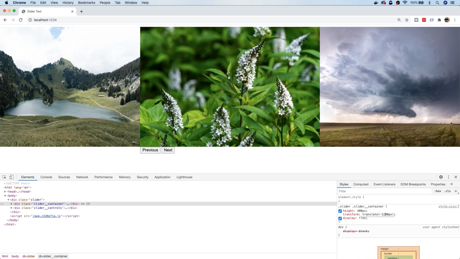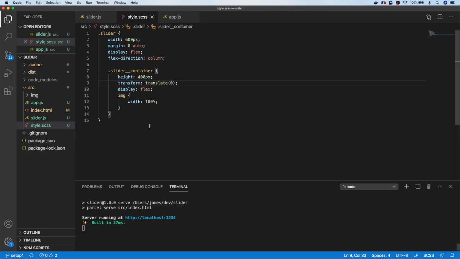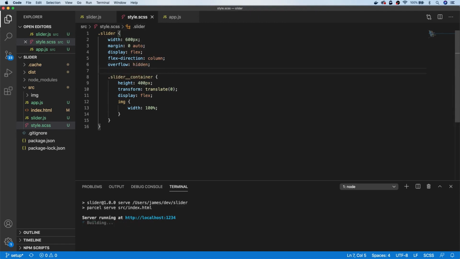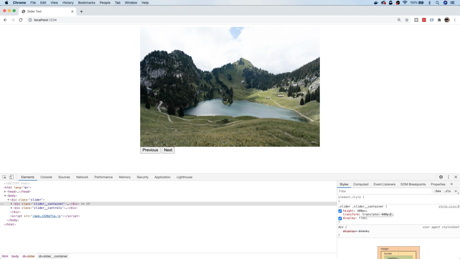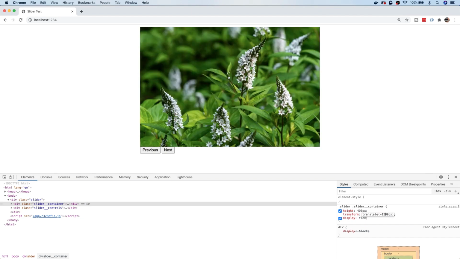We're going to just adjust this translate value, depending on whether we're moving forward or backwards through our images. So back on the main slider element, I'm just going to set a couple of values here. We're going to set the overflow to hidden. And you can see by doing that, now we get only one image at a time. And if we were to adjust that translate value again, 600 pixels, you can see we get a different image being displayed. And you can't see those excess images, which is what we're after, just one image at a time.